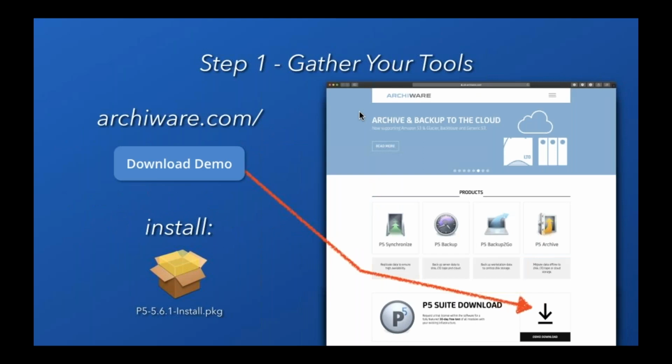The next step is you go to archiware.com, and we have on our homepage the suite download. You can download the full version of Archiware P5, and it gives you one installer package as is shown here, which contains all the 4 modules: P5 Synchronize, P5 Backup, P5 Backup to Go, and P5 Archive. That's the one that we are using here.